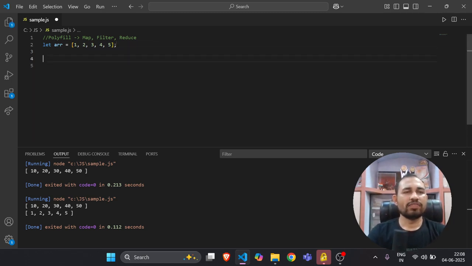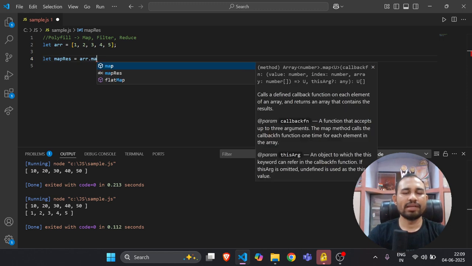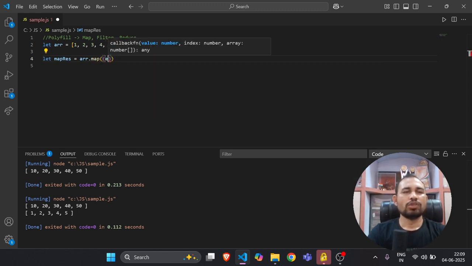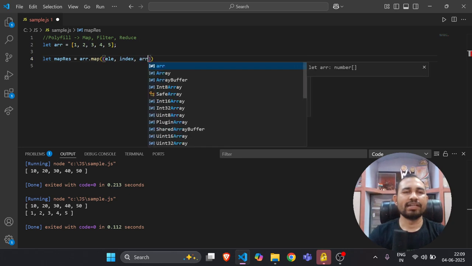So let's see. First, we'll see what the map method is. The map method basically transforms the existing array, and we get a new transformed array as a result. So let's see here. Let map. We will apply this map method on this array. It takes the element as the first argument, then the second we get the index, and then third we get the array itself.